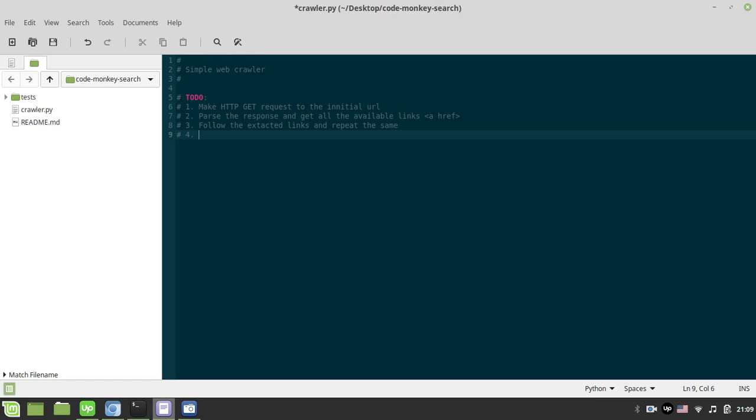So break out of the loop either on hitting the given depth. Maybe I'll check this later on, maybe not, I don't know. So either on hitting the given depth, or if no more links are available. Okay, so let's basically start here.